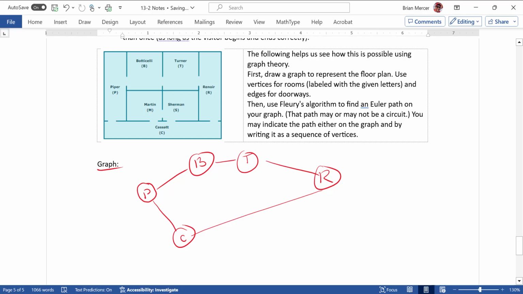Looks like we've got an M and an S. And make sure we get those drawn up correctly. So they both connect to C. And M and S connect to each other. And then let's double check all this.